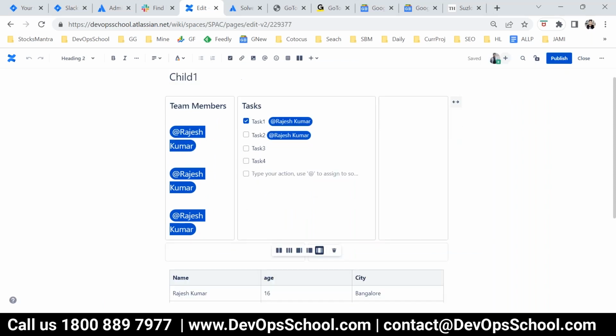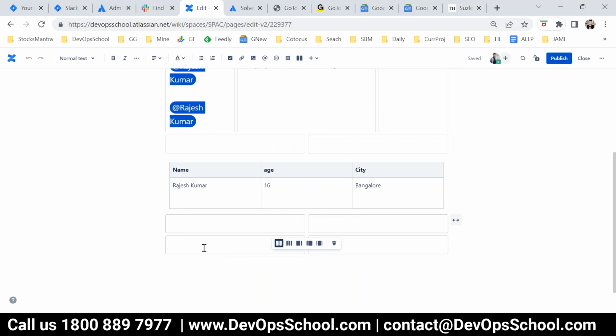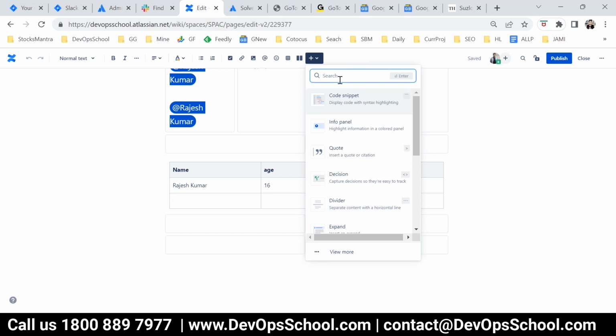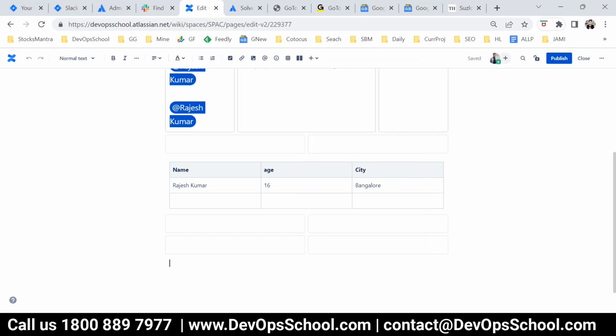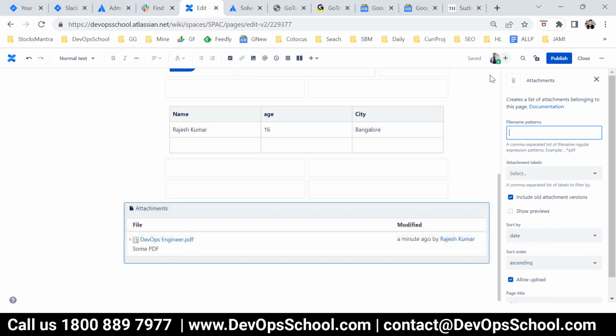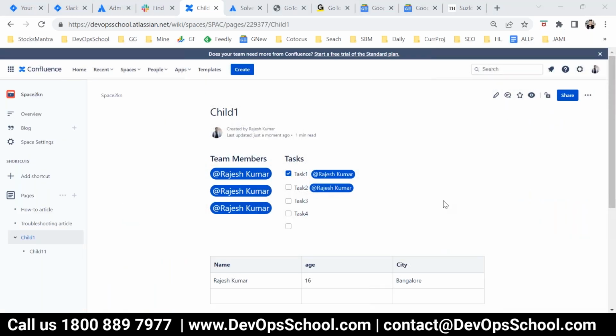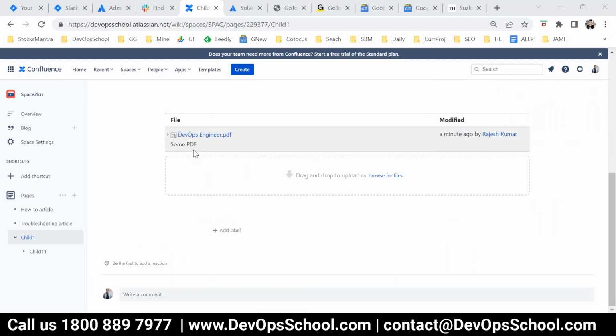Okay, so let me show you the power of macros. So here I want to see, first I want to see only one column. So here I want to show you the list of attachments. So here I'll go and search for macros, which will show me the attachment. Here it is. And here, publish. And you see the macros. I did not do anything and my documents have been displayed. And here you can upload also. So this is the beauty about it.